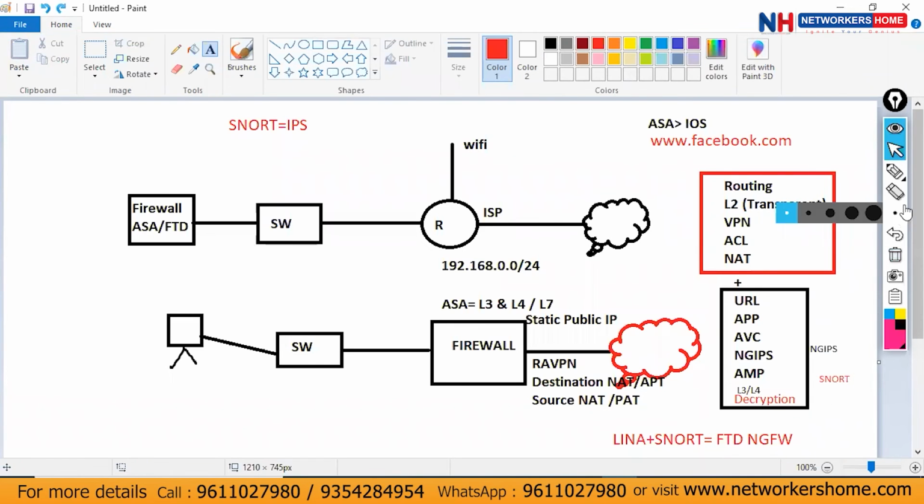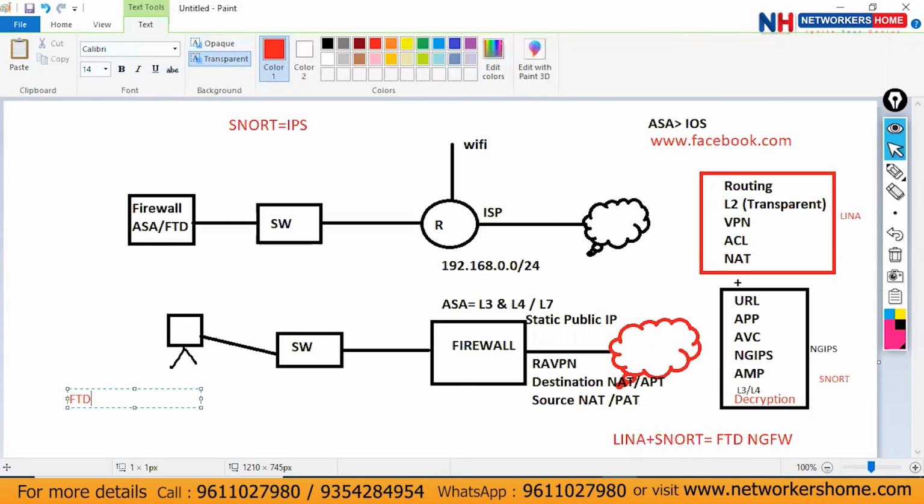So you guys understood what the use of NGIPS is and what the use of FTD is. See guys, earlier when different devices were there in a network, like we had a separate FTD, a separate NGIPS, a separate ASA, right? So how did we manage all these devices in our network?